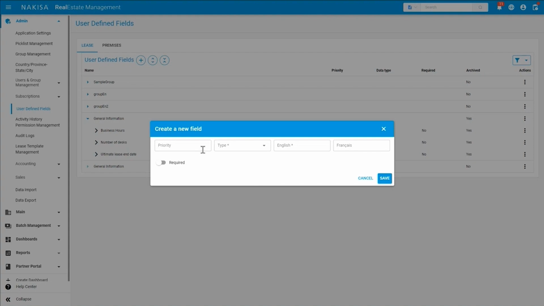Here you can select your priority, your type, and your title. From here, you can also select whether this new field is required or not by using the toggle option. Save each time you make a change.